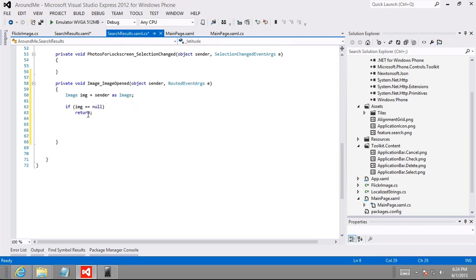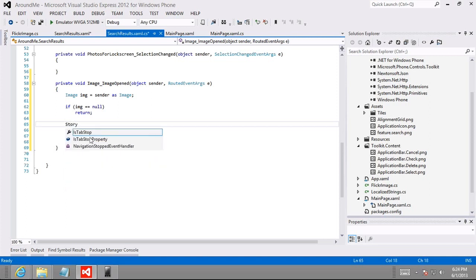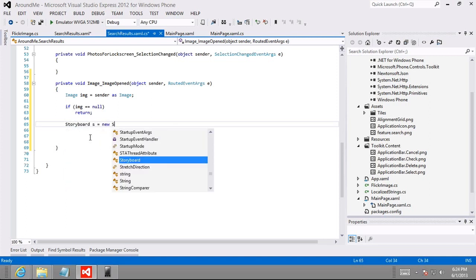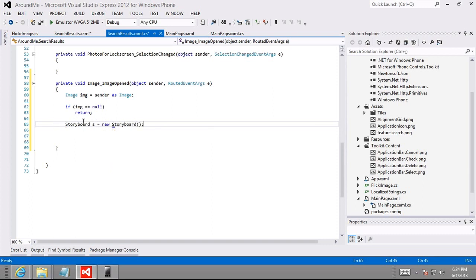that's better. All right, so the next thing we're going to need to do is create a storyboard. So we're going to do this in C#, storyboard s equals new storyboard. All right, and we're going to have to add a using statement to the system.windows.media.animation namespace. All right, then I'm going to create a double animation, and we'll pair up the animation, which will go from 0 to 1, with to set the opacity of the image, and then we'll pair it up with the image in the storyboard by calling set target and so on.